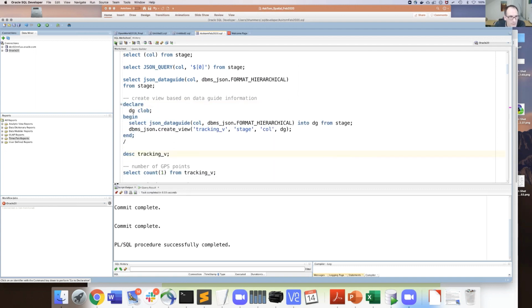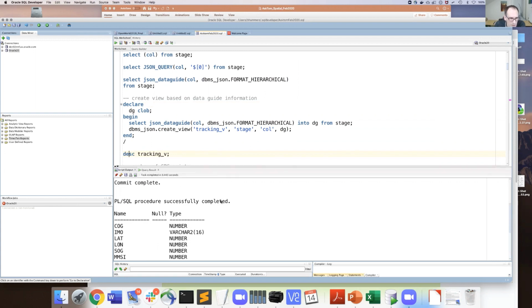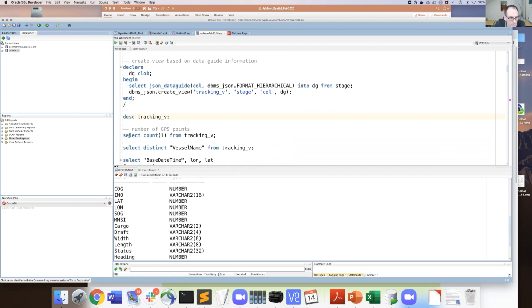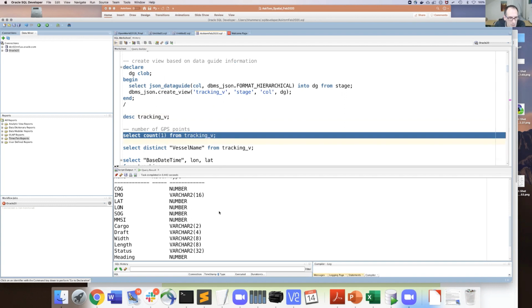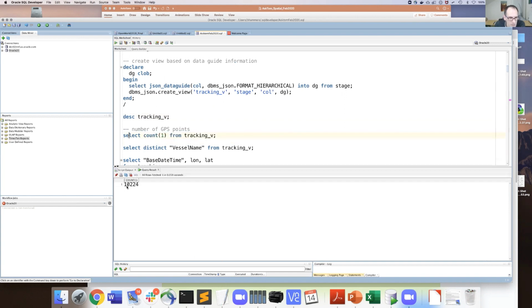So I have the view created. I can describe it, and you see here I have a relational view on top of my JSON data. Very easy. So let's do a count so that we know how many of these GPS tracking coordinates we have. We see that this API gave me a little over 10,000 of these GPS trackings for the ships. I could also ask, what are all the ships' names that I got? Select distinct vessel name, and I get about 45 of these boat names.